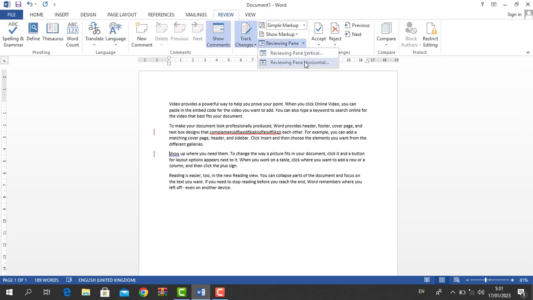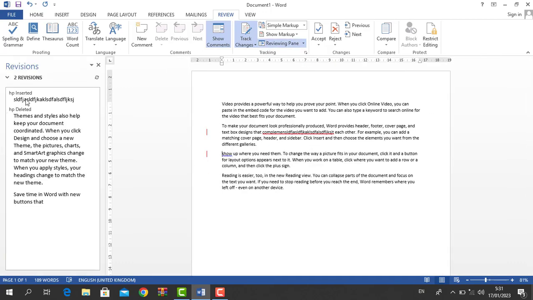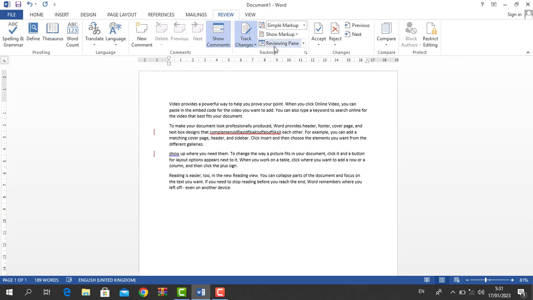Click here, horizontally or vertically. If you want to choose one of them, you can choose easily. They will show you this text is inserted and this one is deleted. Why is it working? Because we clicked all of them. If you uncheck this one, it will not work here as track change.